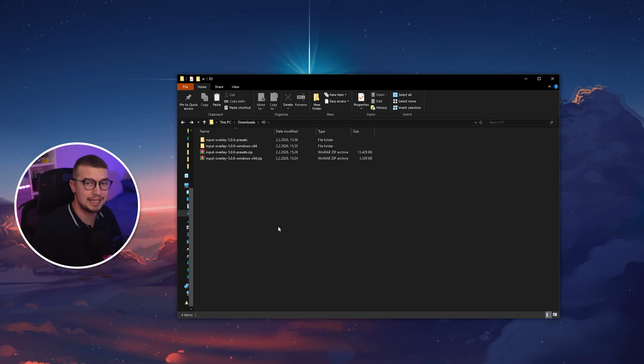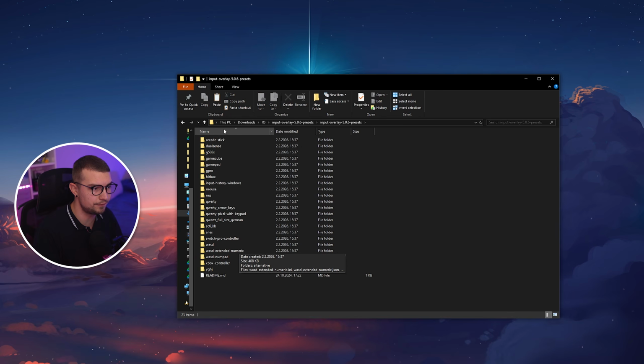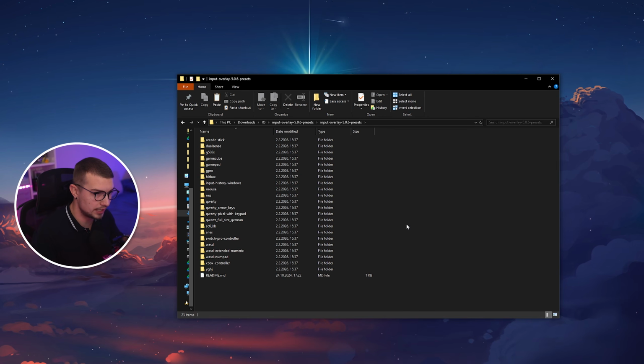So now that we are back into our downloads, we extracted those presets. If we open it, you will see another zip. You want to unzip that as well. And then it will have the folders inside, which are basically those presets where you can use your mouse, your keyboard, your controller, whatever else you want.